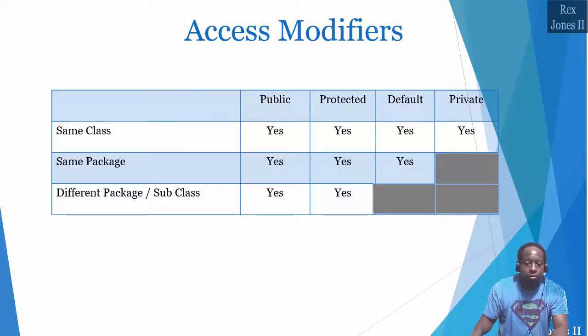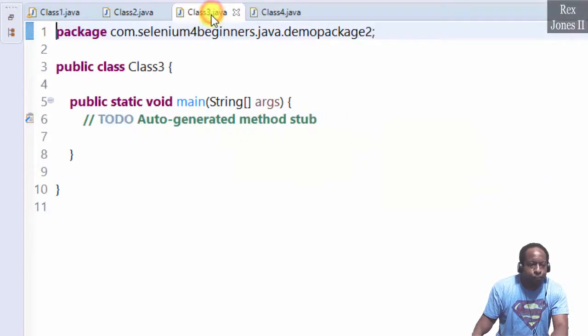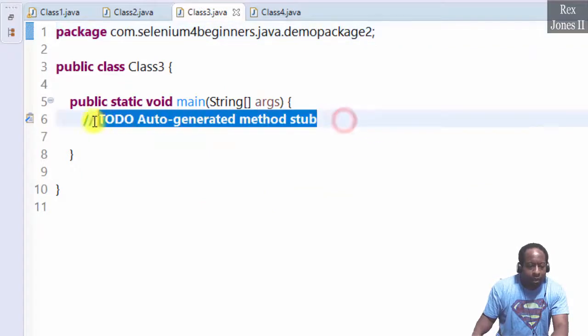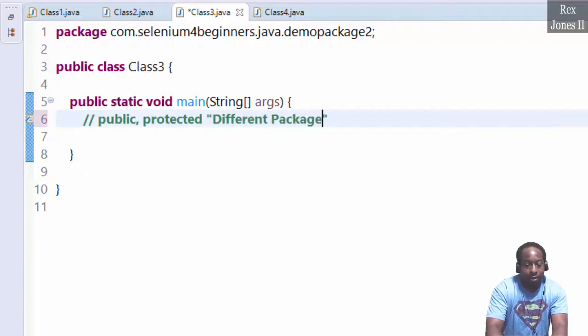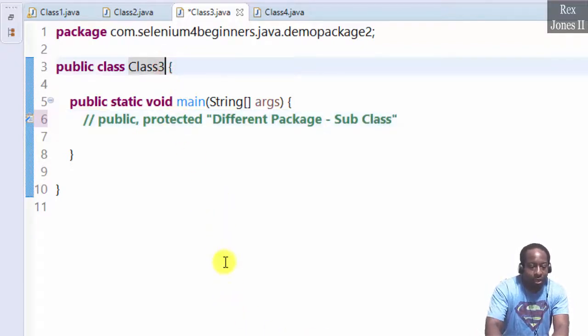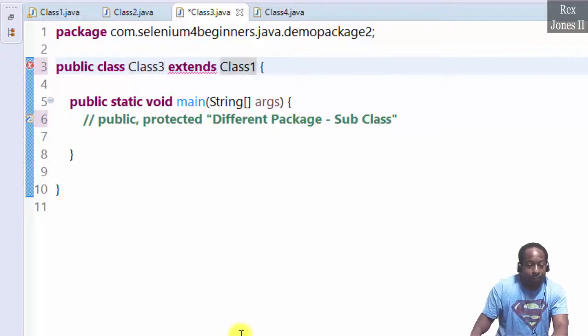Go to class 3, and we're going to write as a comment public, protected, different package subclass. We extend class 3. Class 3 extends class 1.